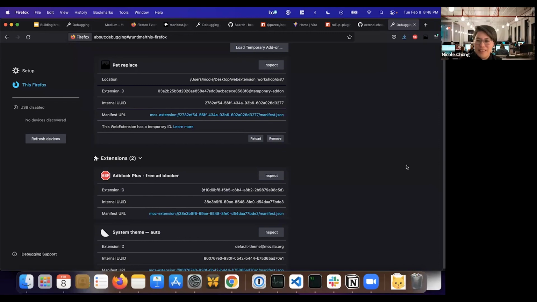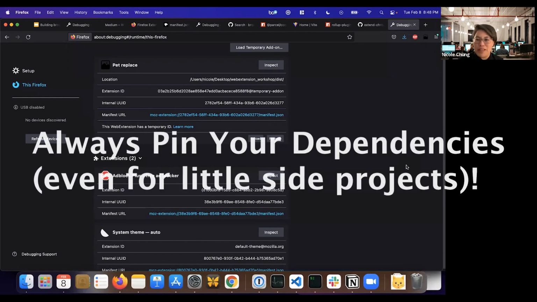Yeah, I personally have never used Tailwind, so the pain of version plus build tool specific issues is very familiar. Yeah, gotta watch out for those versions. And let that be a lesson: always pin your dependencies, even for little side projects.